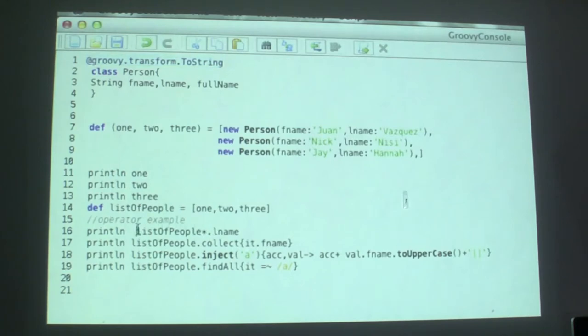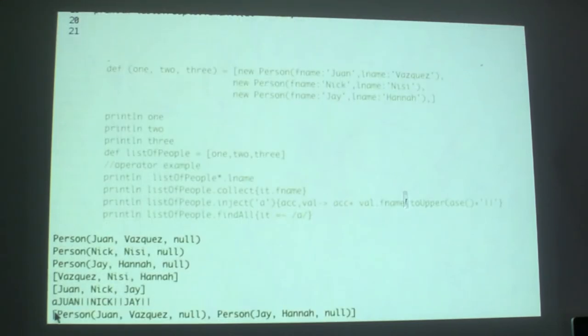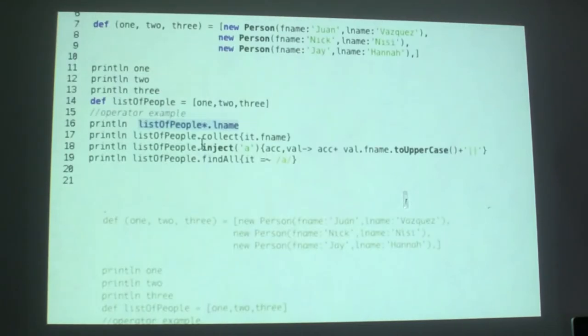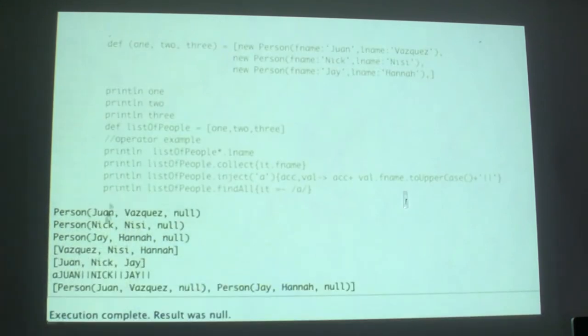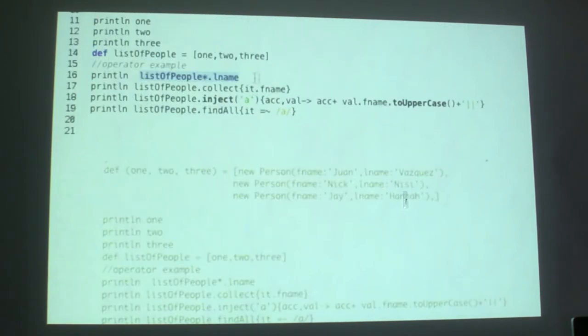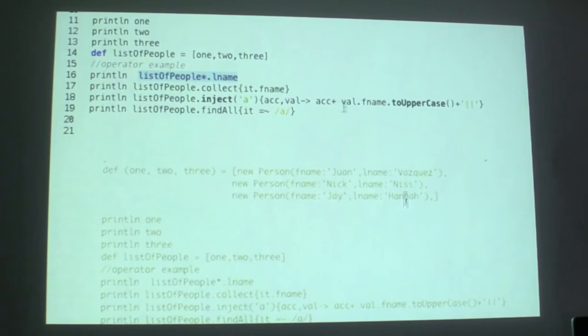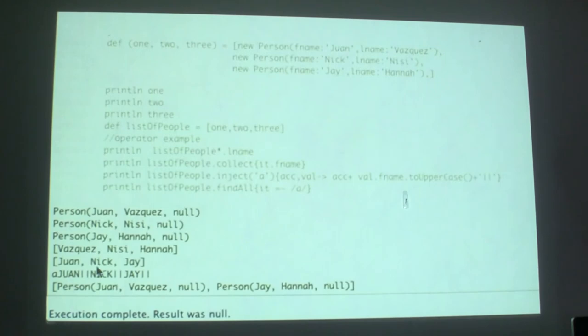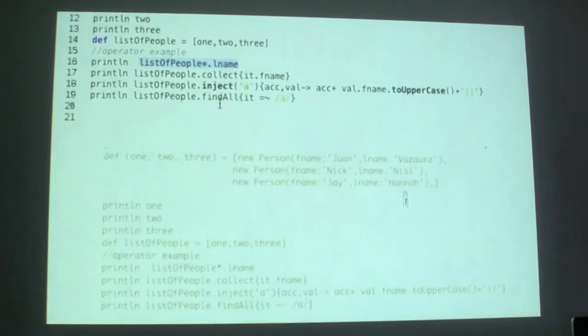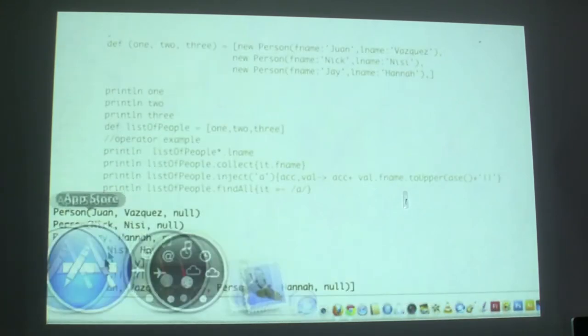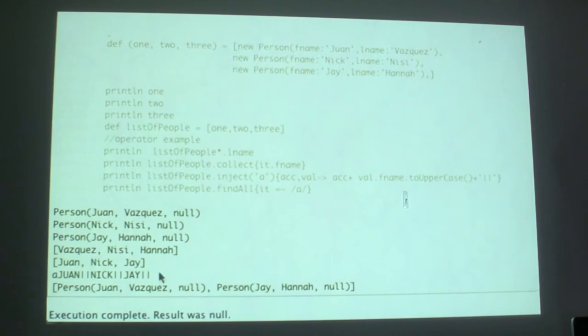This is what I was speaking to earlier, is I just want all the last names. And you can see that we get the last names. Or I can use collect and get the first names. Oops. And you can see we get our first names. And inject. And I renamed it to accumulator and value, because to me that makes most sense. And you can see I'm taking the value in and uppercasing it and then appending it to the double pipe just to show some separation. And then there we are. And then this last one is a filter, find all with A in it. Oops. So only two of us were found.